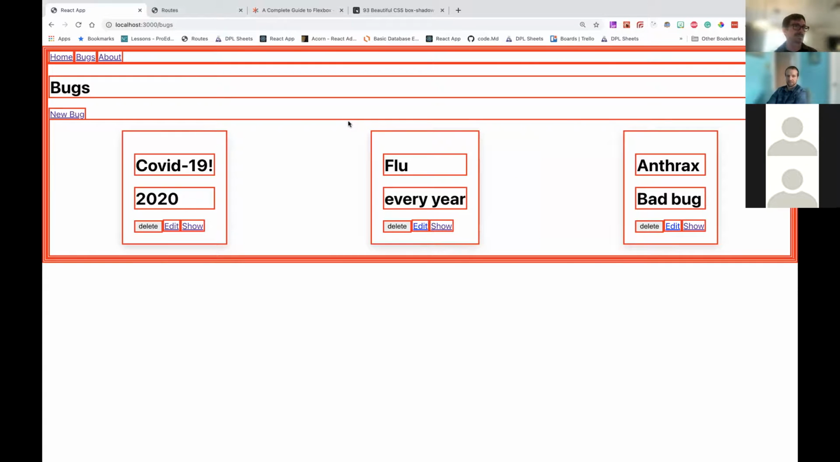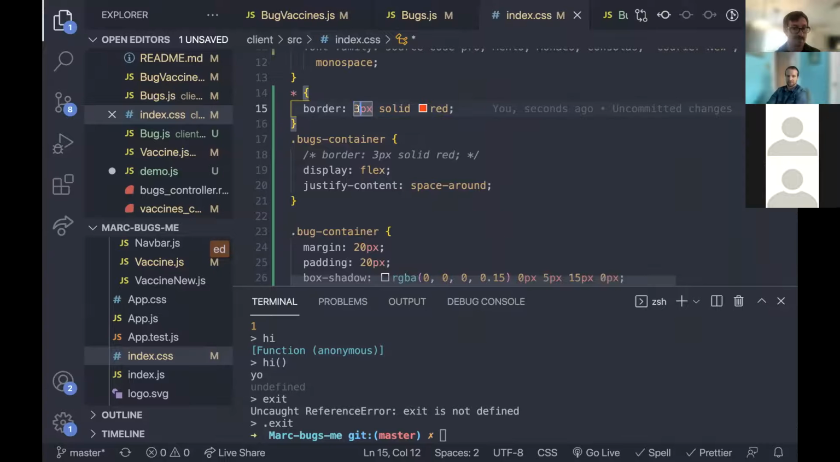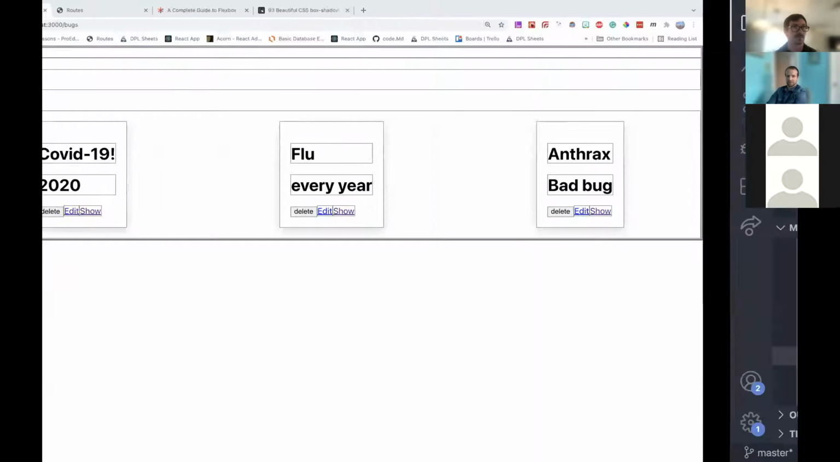This can be nice because it's showing you that box model, or how much space each of your elements is taking up. Maybe I shouldn't make it red. I should do like 1 pixel gray, so it's a little less.